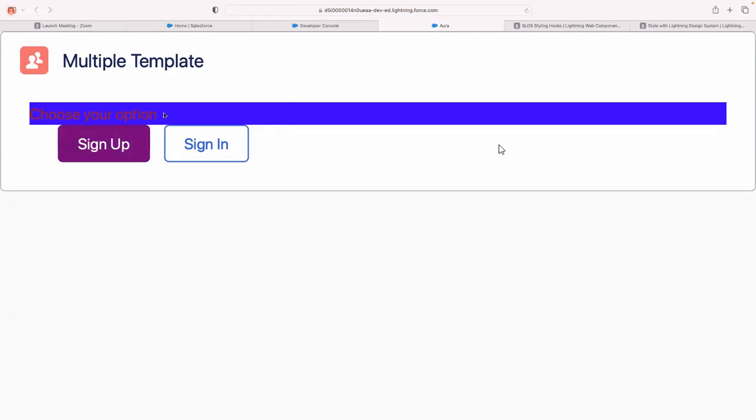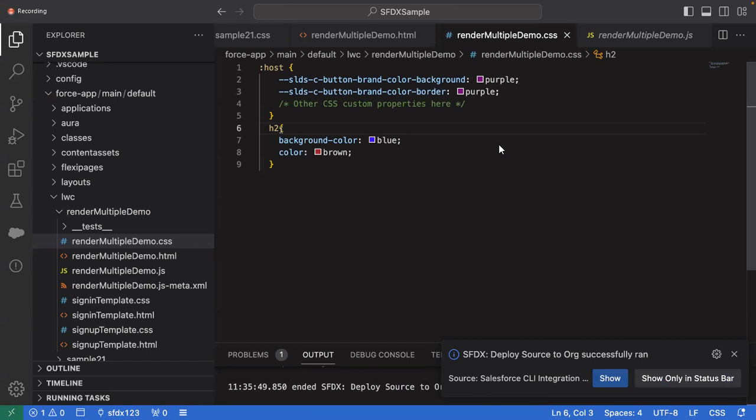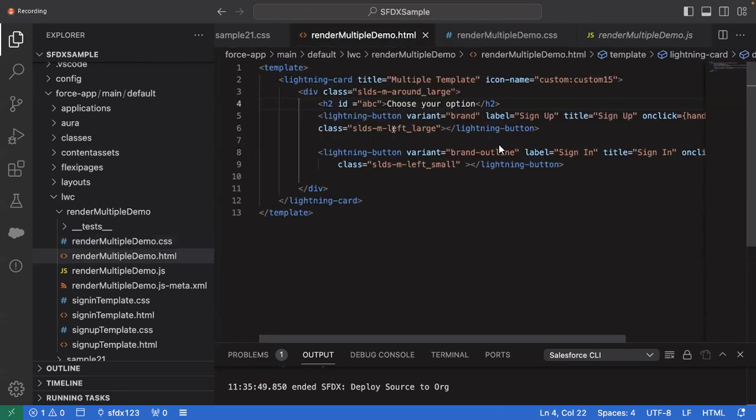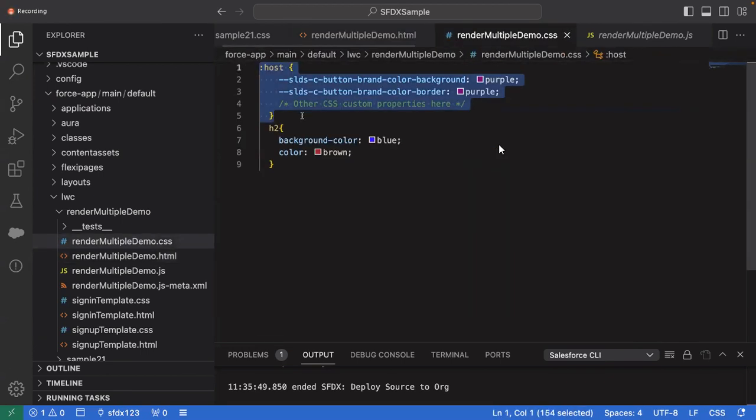See, the difference between this one and this one is, here for h2 I am just giving some background color and color. This is custom css, whereas this one is a styling hook. Why? Here what I am saying is, I have already used the variant as brand, and I am using a lightning button. So now I am saying, in an SLDS custom component where a button is there, and if the button variant brand is there, for that you change the color background.